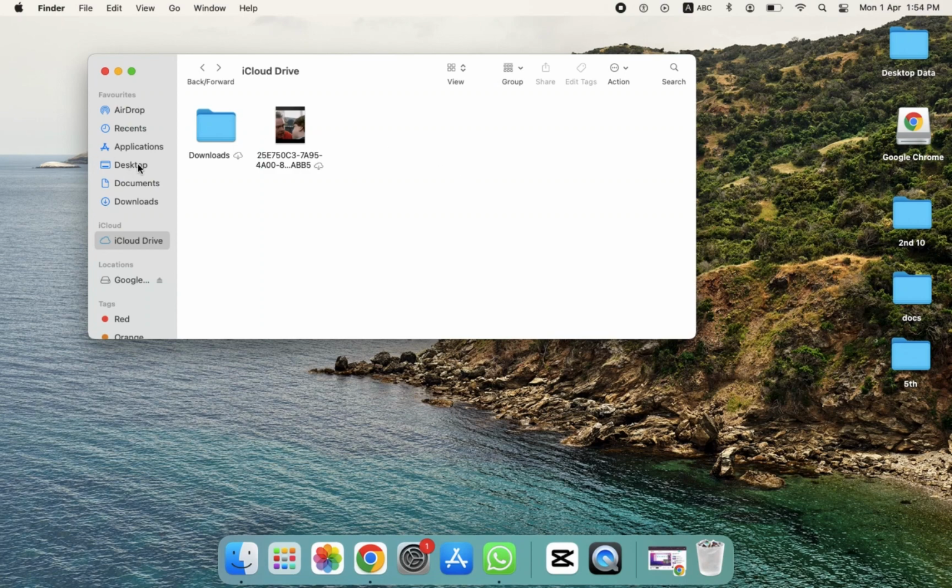If you want to see the files in Applications or Desktop, simply move to that place, and after that press that shortcut key. I hope you guys understand this video, how you can check the hidden files on a MacBook.